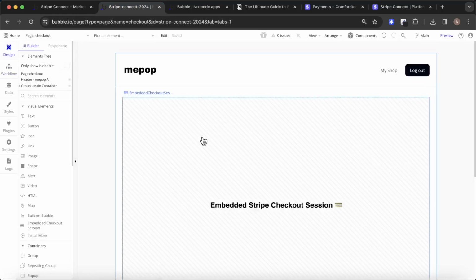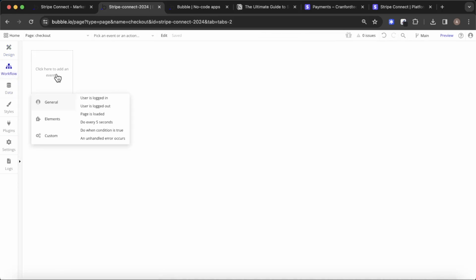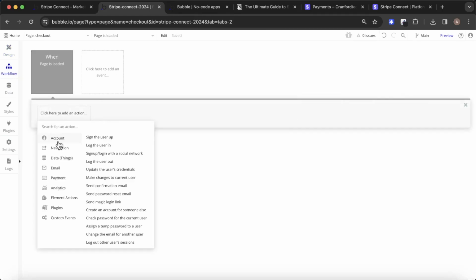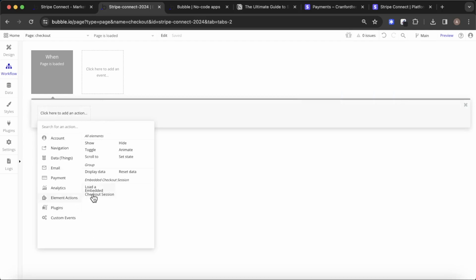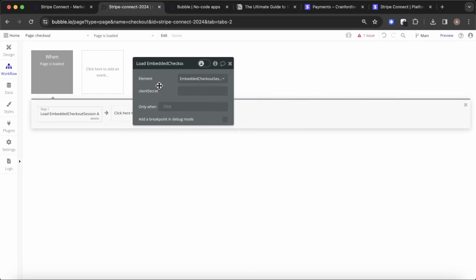And in order to show the payment form using the embedded checkout session element, what we need to do is we need to run a workflow on page load. And we're going to say when the page is loaded, we're going to go down to element actions and we're going to say load an embedded checkout session. And we just need to fill out one value here. And the value is the client secret value.